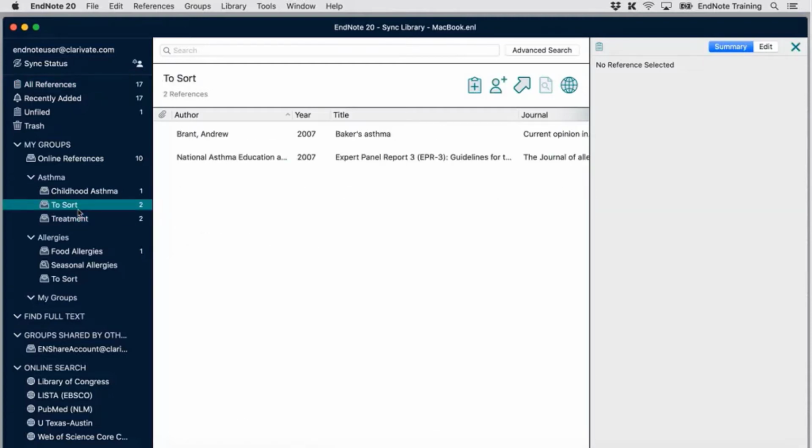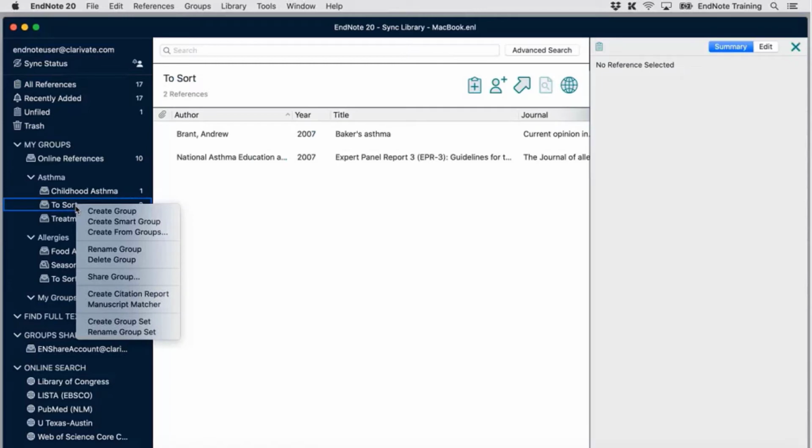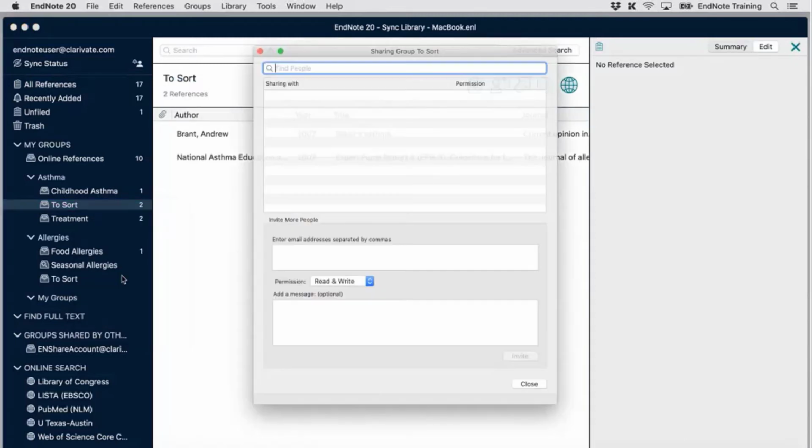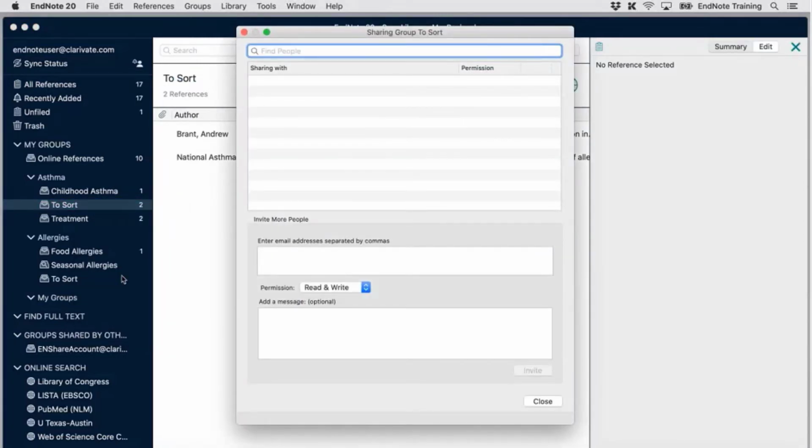Let's say that I'm going to share my to-sort group for the asthma project with my colleague Colin. Once I've got that group highlighted, I can right-click on it. If you've got a Mac trackpad, it's a two-finger click. You can always hold down Control as you do a single finger click as well. That would bring up the contextual menu. Here on the menu, I've got the option to share group. I'm going to choose that, and I get a similar interface, a window where I can define the EndNote users that I want to grant access to this particular shared group.